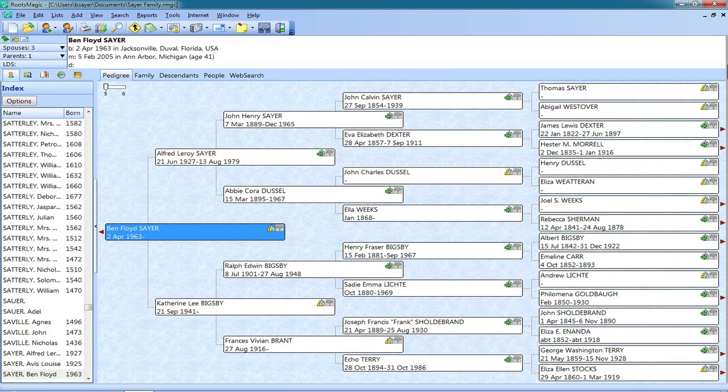Hi, I'm Ben Sayer. In this video, I'm going to show you the changes in RootsMagic 4 version 4.0.9.8 and 4.0.9.9. There was a quick update to 4.0.9.9 that fixed some more bugs.